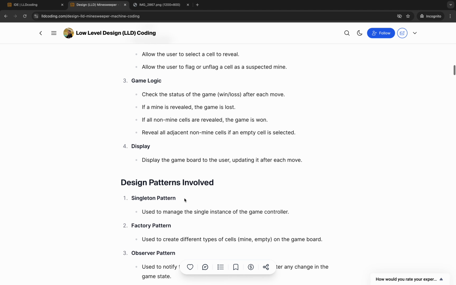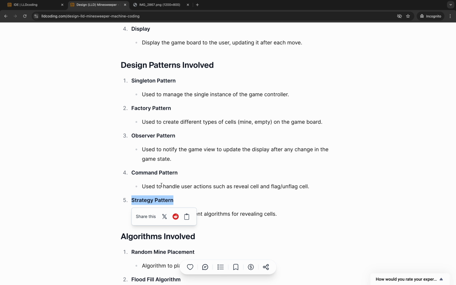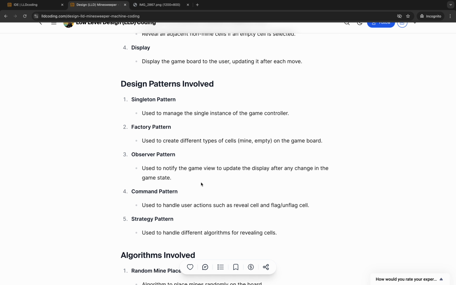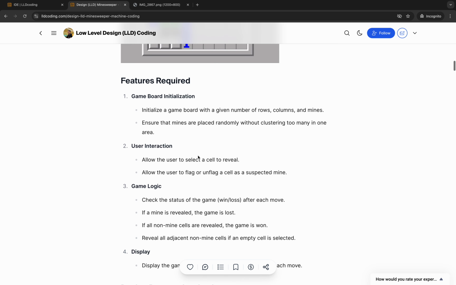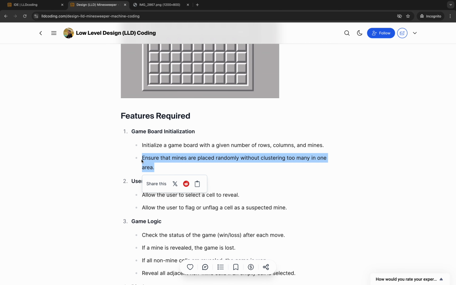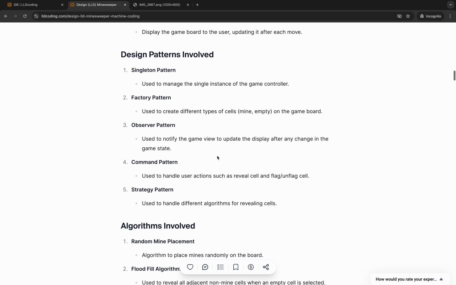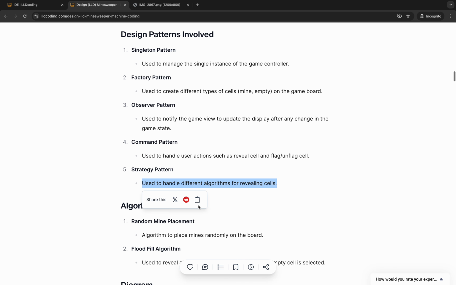I feel there is one more place where you can use the strategy pattern. I'm not sure, I think we have not mentioned it in the doc, but I don't remember now. In this one, basically, ensuring that mines are placed randomly without clustering too many in one area. So for this also we can have multiple algorithms for placement of the mines. While we are doing the board initialization, we can have multiple ways of placing the mines. We can have multiple algorithms, or maybe we can even use machine learning algorithms, AI algorithms, and all those things. So I think here also we can use the strategy pattern. Although I have not mentioned it here, I feel there also we can use the strategy pattern.